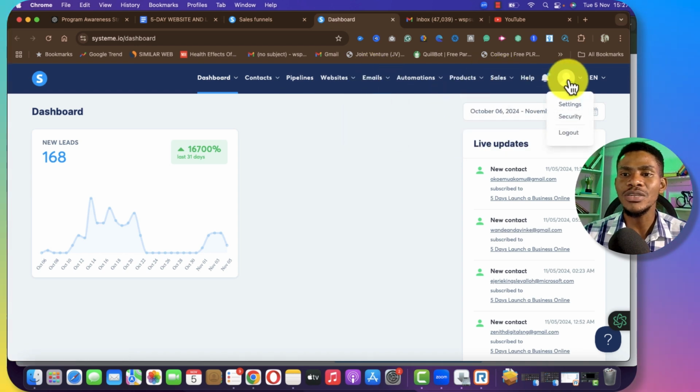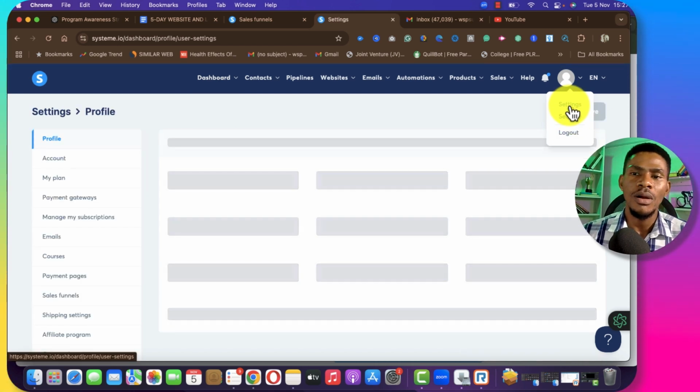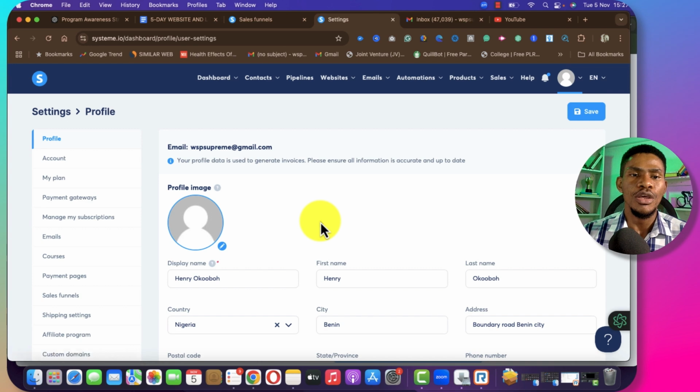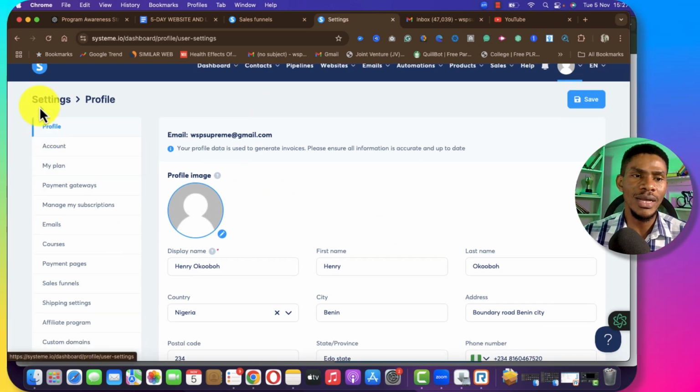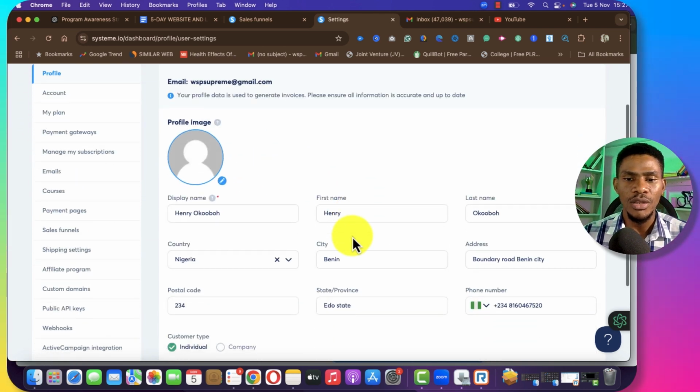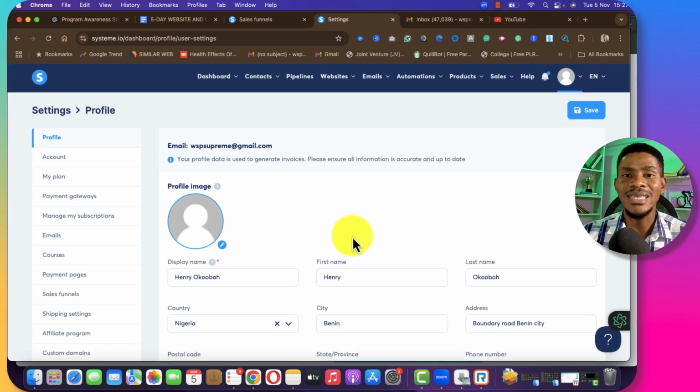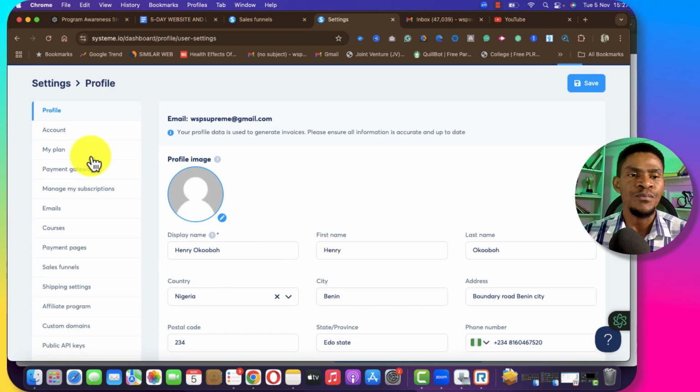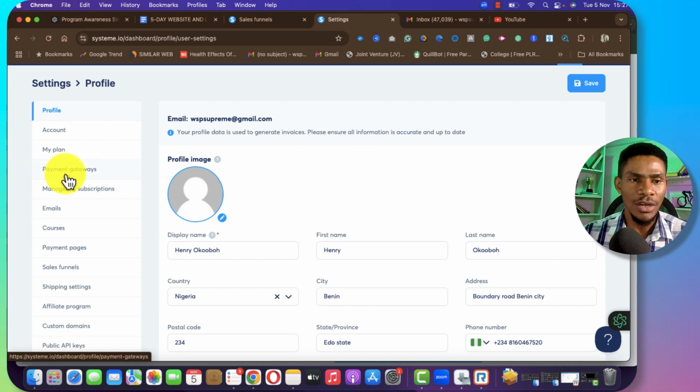So what you need to do is go to setup, go to the settings and click on settings. The moment you click on settings, you will see your information: your profile, your name, everything that concerns systemic.io. Look at your left hand corner. You will see account, my plans, and you will now see payment gateway. This is what we are looking for. So you click on payment gateway.